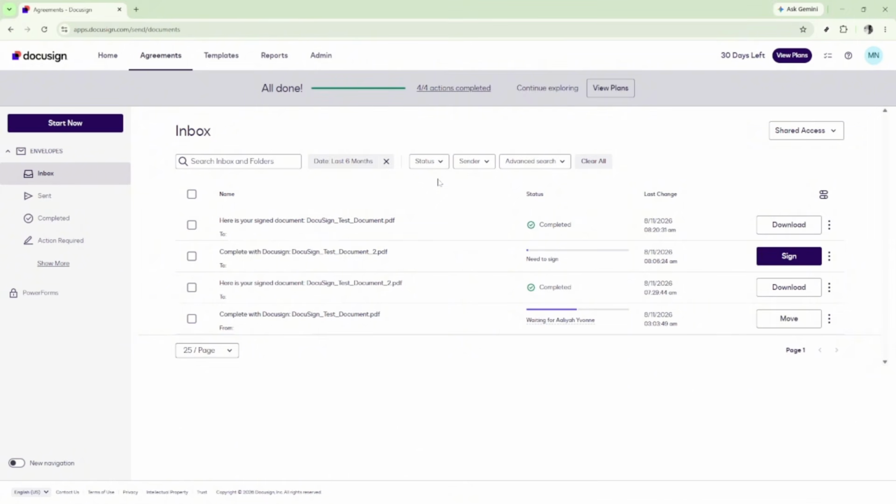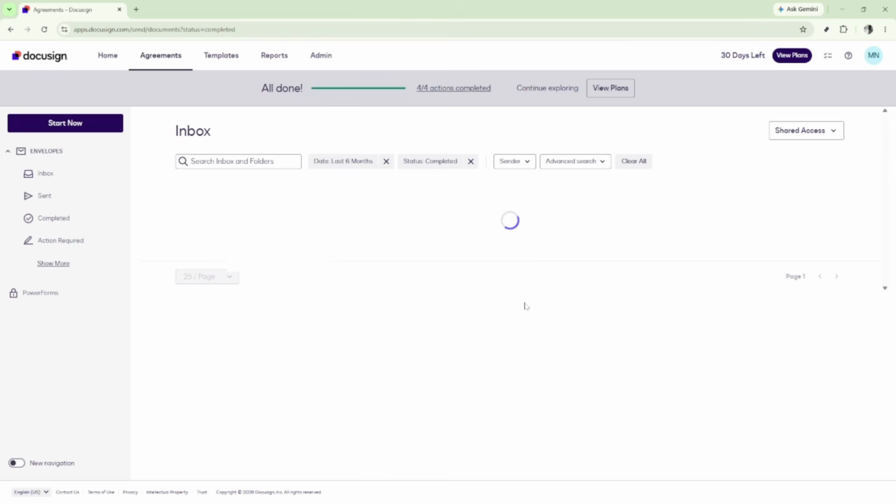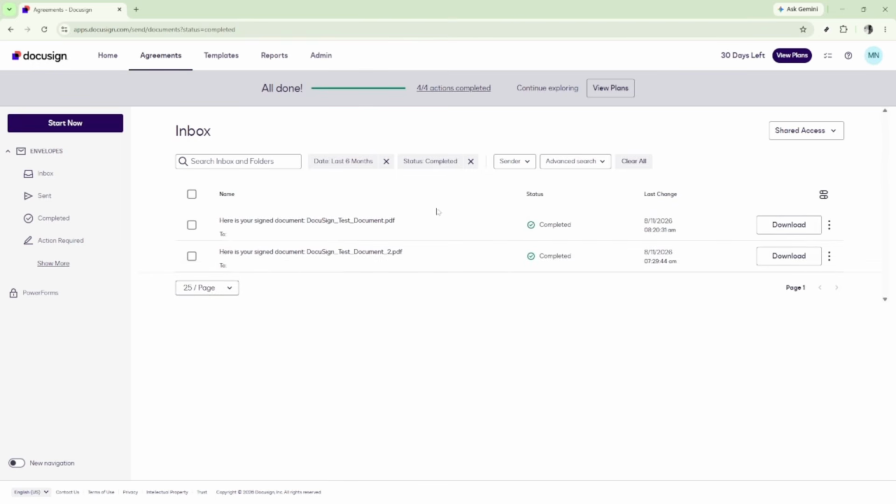If you still can't find the document you need, use the filter option. Filtering is especially useful when your inbox contains drafts, sent items, pending agreements, and completed files all mixed together. To narrow the list, click Filter and choose the option for Completed. In DocuSign, completed documents are typically the ones that have been fully signed and finalized, so this is the fastest way to focus only on those finished agreements.